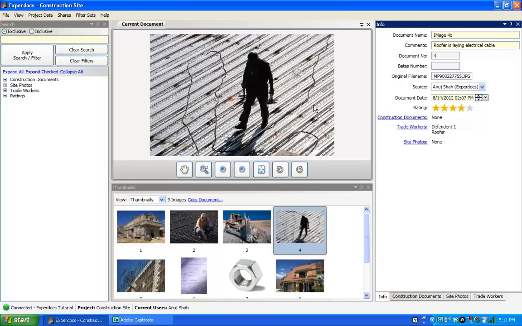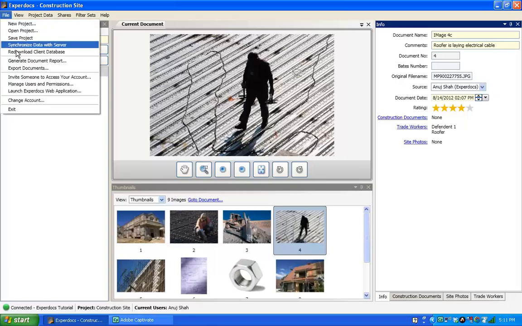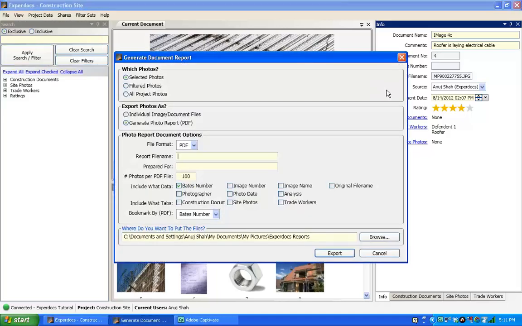And now in order to create a report, move my mouse up to the top left and click on File. Scroll down to Generate Document Report. And here you can see the first box will say which photos, and I can select either the selected photos, filtered photos, or all the photos in my current project. And then below that I can select how I wish to export them. To generate the report, I will select via PDF.